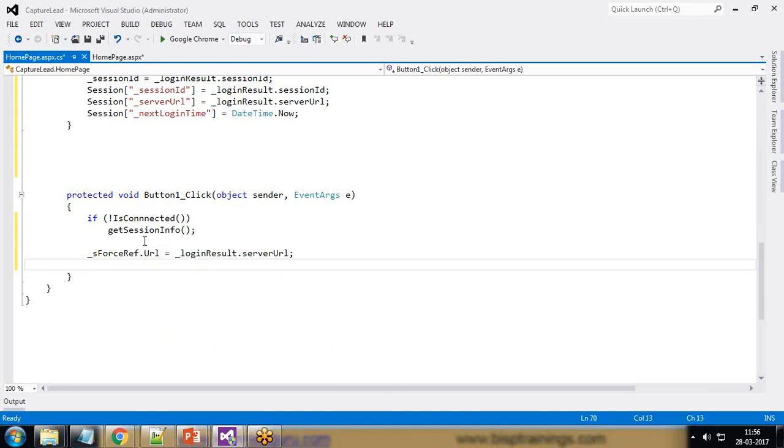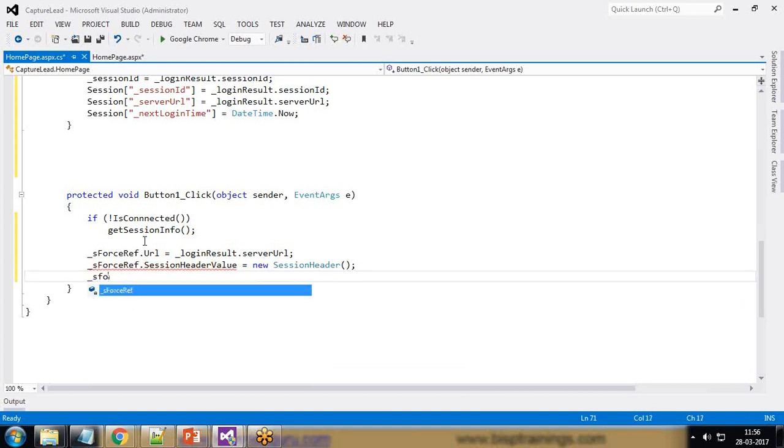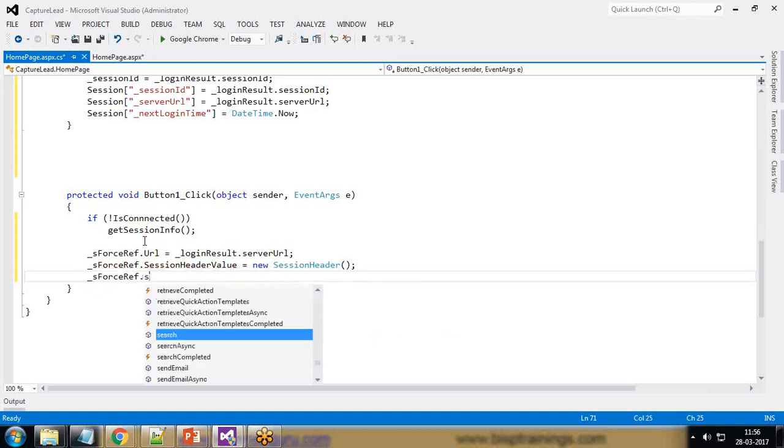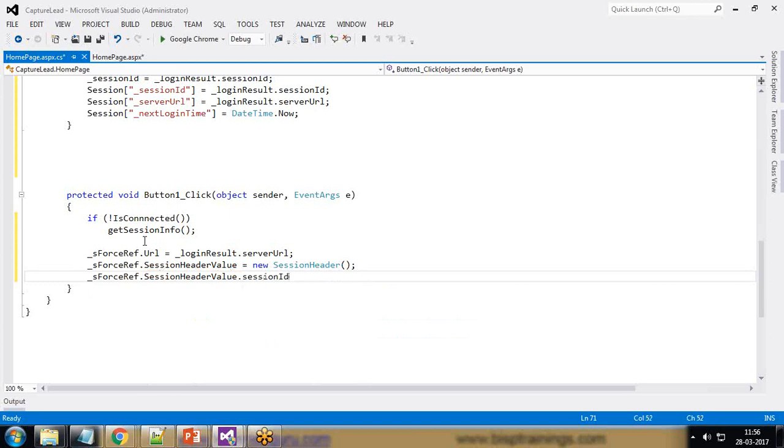If you want to get the server URL, we can use the Response.Write method to see what the current URL is. It will display the current URL to us. Also we can get the header value. So _sfforceRef.sessionHeaderValue is equal to new SessionHeader, and _sfforceRef.sessionHeaderValue.sessionID is equal to _loginResult.sessionID. So whatever session ID is stored over here will be stored into sessionHeaderValue.sessionID.